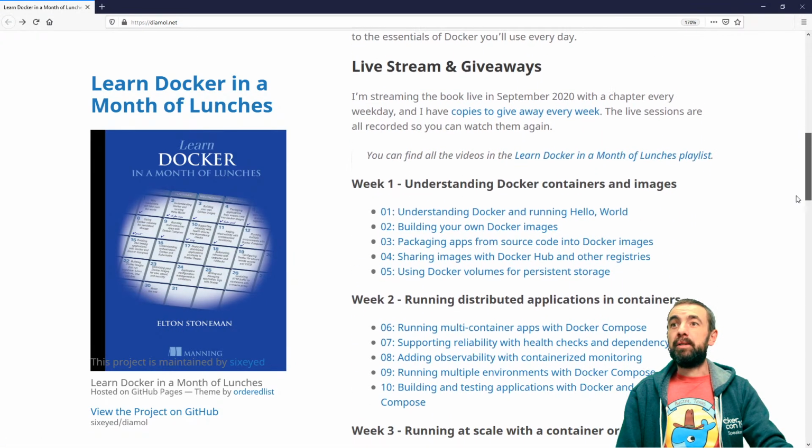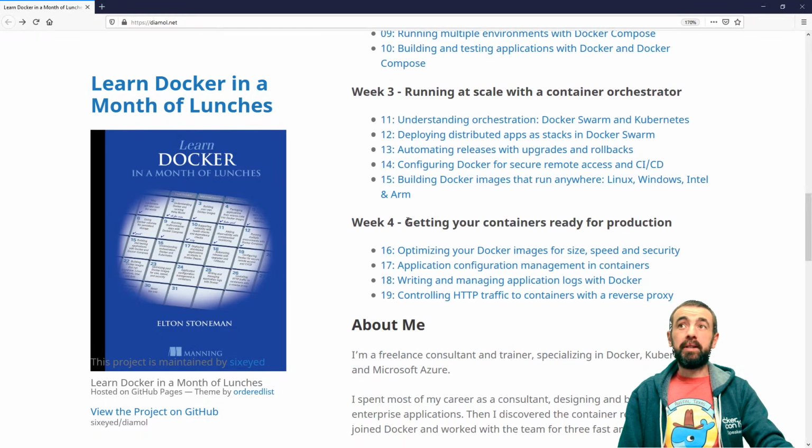Okay, and this is where we're coming to. So now we're on week 4, getting your containers ready for production. We've done optimizing your images, we've done config management, logging, and now we're doing the network side of it with reverse proxy. Okay, so let's go straight into that.